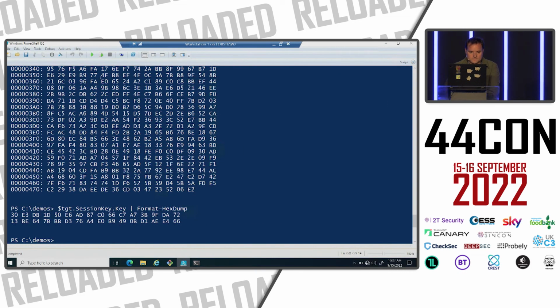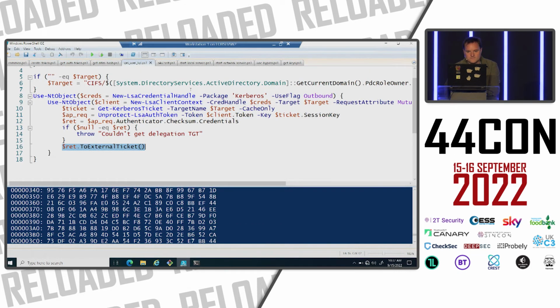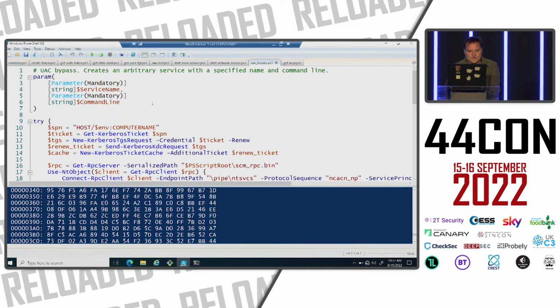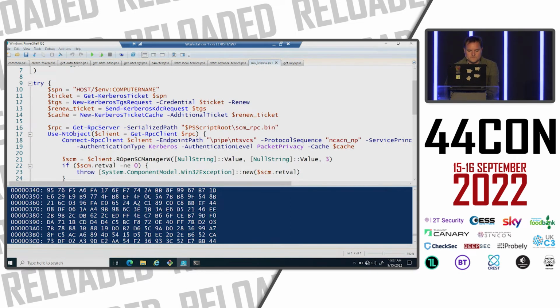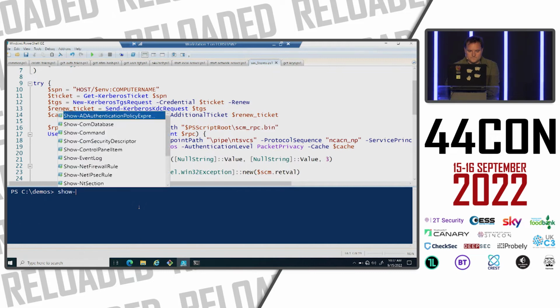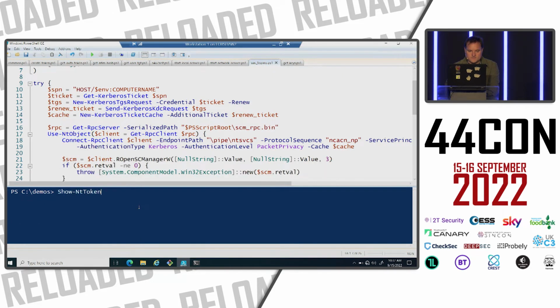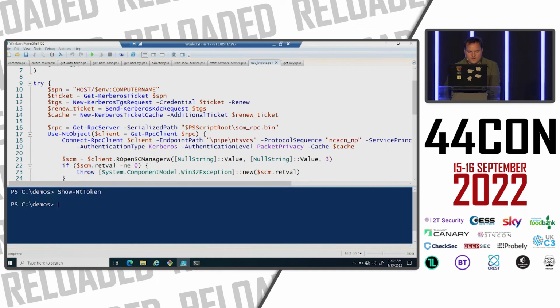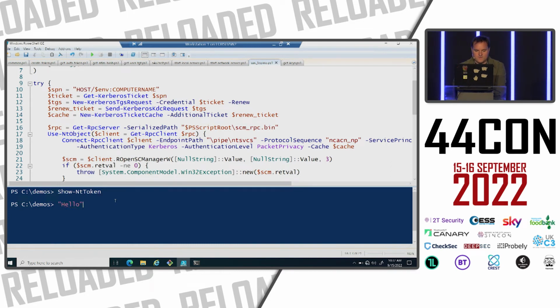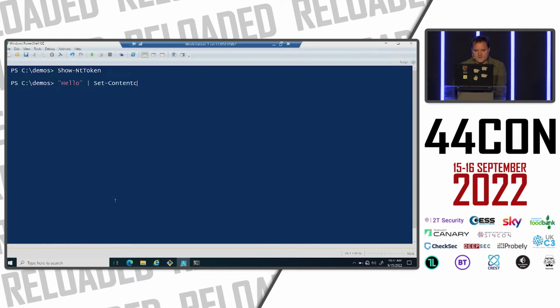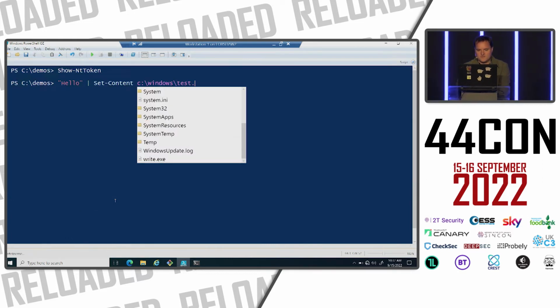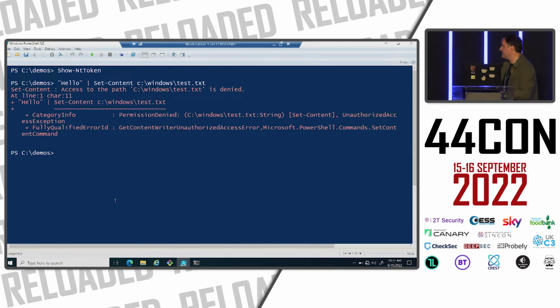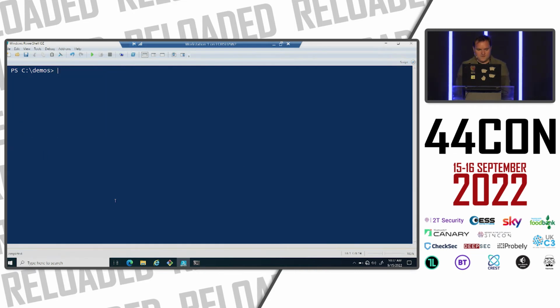Okay. So we can demo that one. Down in UAC bypass. We are currently a non-admin. Hopefully. Yeah, so if we try to say write hello to the Windows folder, it's going to fail on us because we're not admin. Okay, we're definitely not admin.